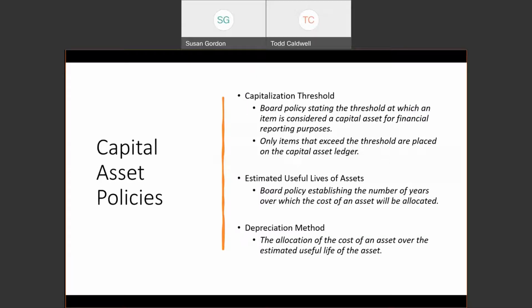All right, now I mentioned a capitalization threshold a minute ago. And that is just your board policy that states the threshold at which an item is considered a capital asset for financial reporting purposes. Only those items that exceed the threshold are placed on the capital asset ledger. For example, let's say your threshold is $5,000, and you have a piece of equipment that costs $8,000, you're going to include that on your capital asset ledger.